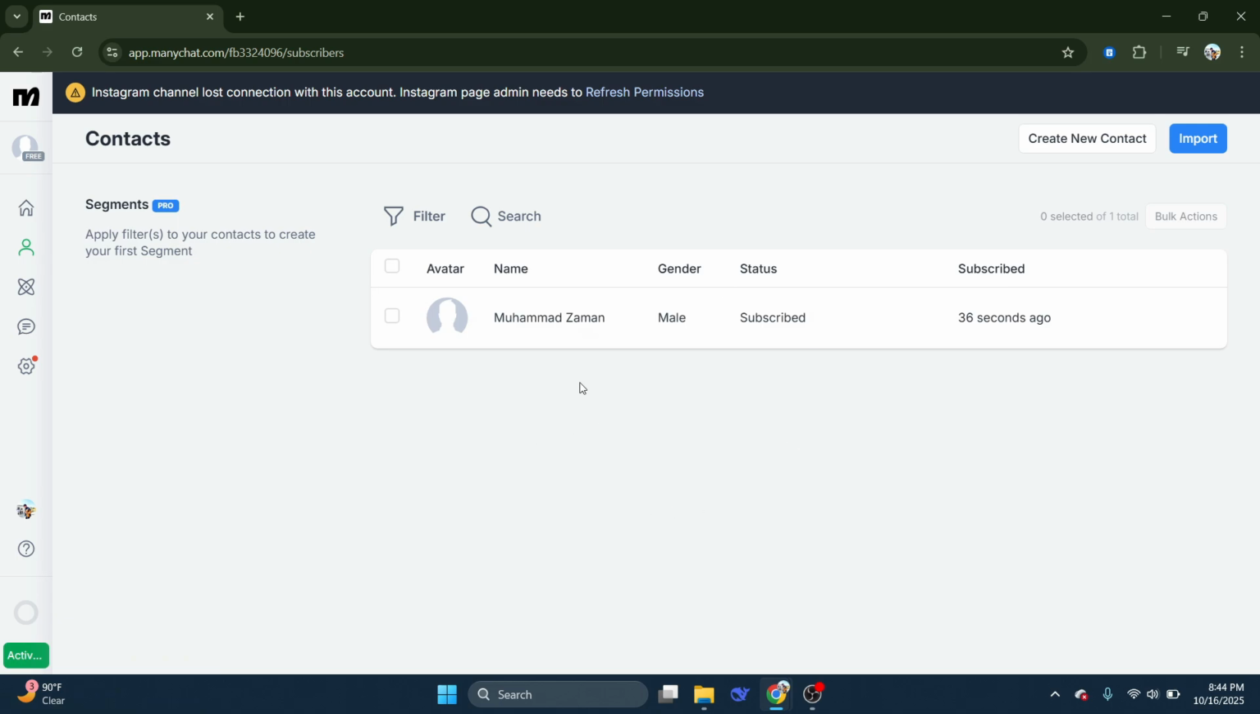Now that you're in the Contacts section, select the specific contacts you want to export. You can choose individual users, groups, or simply select all contacts if you wish to export the entire list.